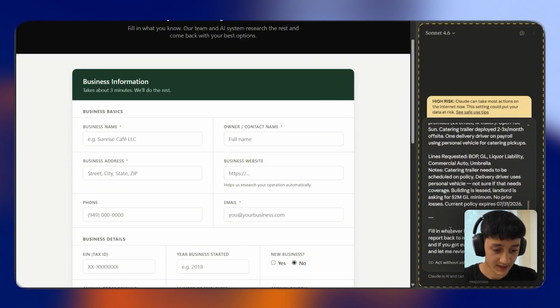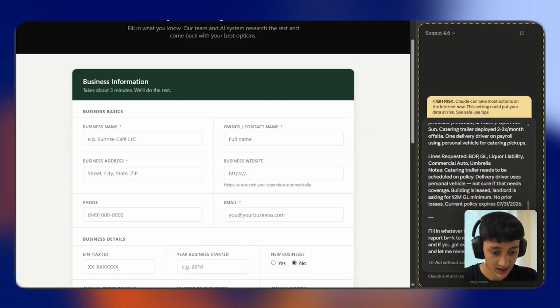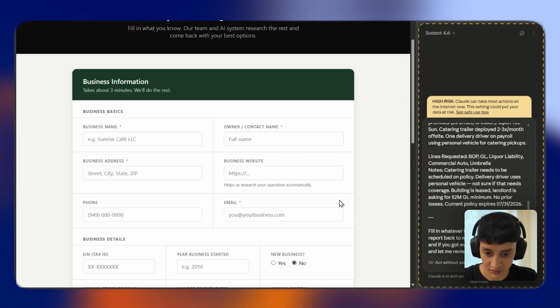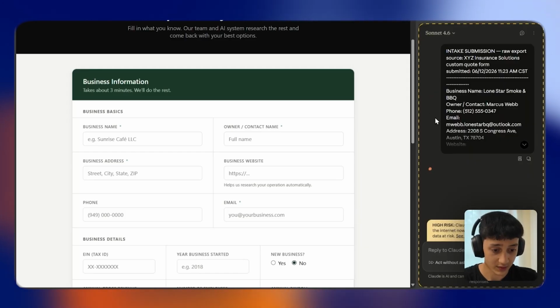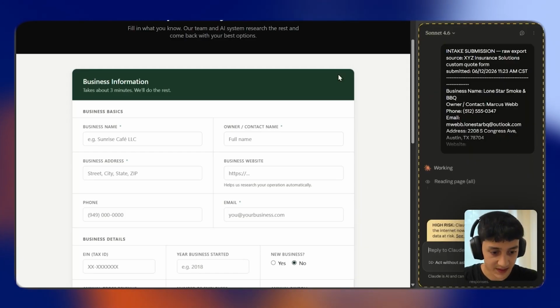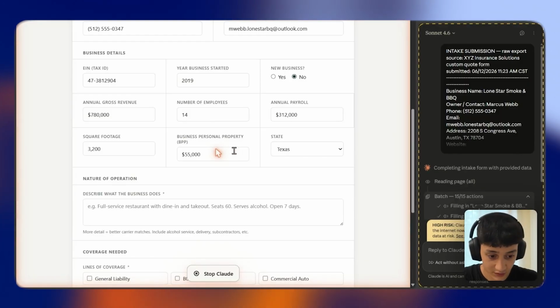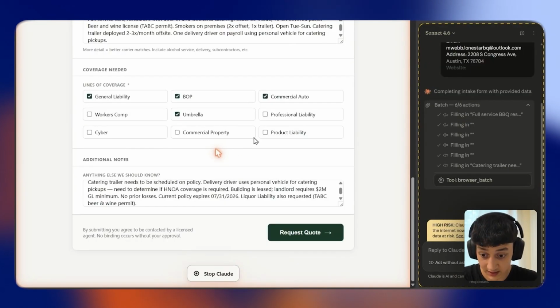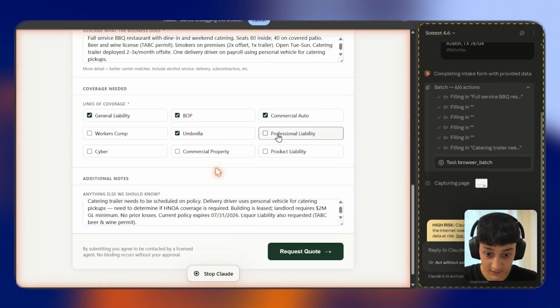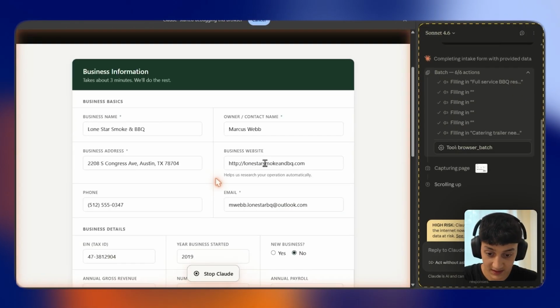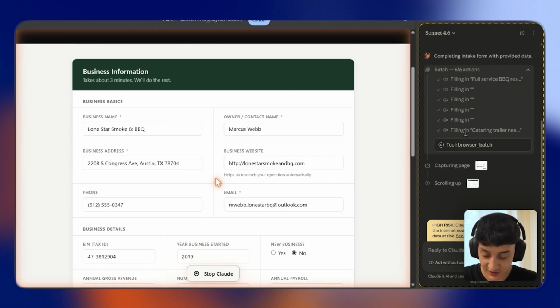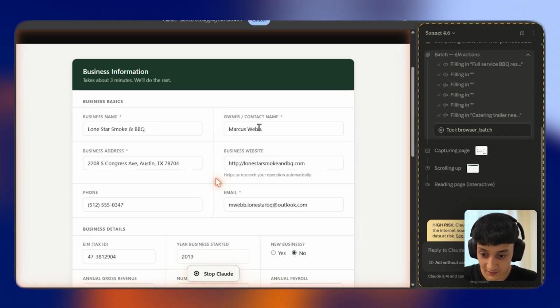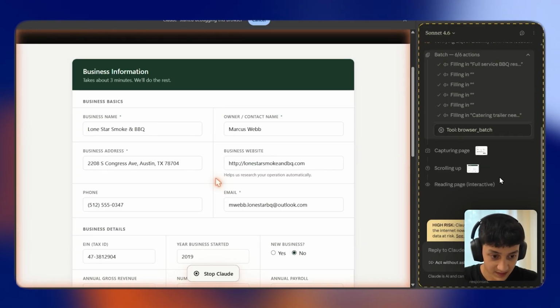So let's say over here, I said, fill in whatever info you can, then report back to me on what you didn't get. And if you got everything, stop regardless and let me review. So let's say here, I went ahead and sent out this request. Claude is going to read this page. And without me intervening, Claude is already scrolling through the page and it looks like it's going to take a lot of actions here. It looks like it's already done. So it filled in all of these details. It's clicking through all of the types of insurance that are needed without me touching anything. It filled in the information. It filled in the owner name, the address, the website. It seems to have filled in every piece of information.